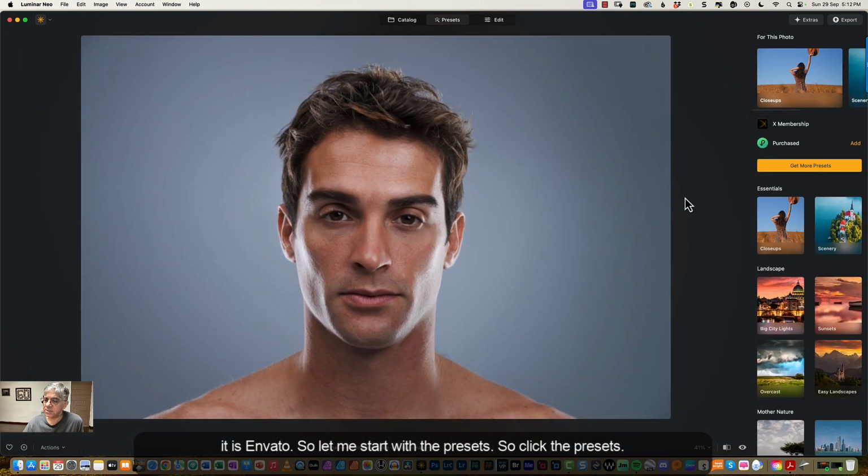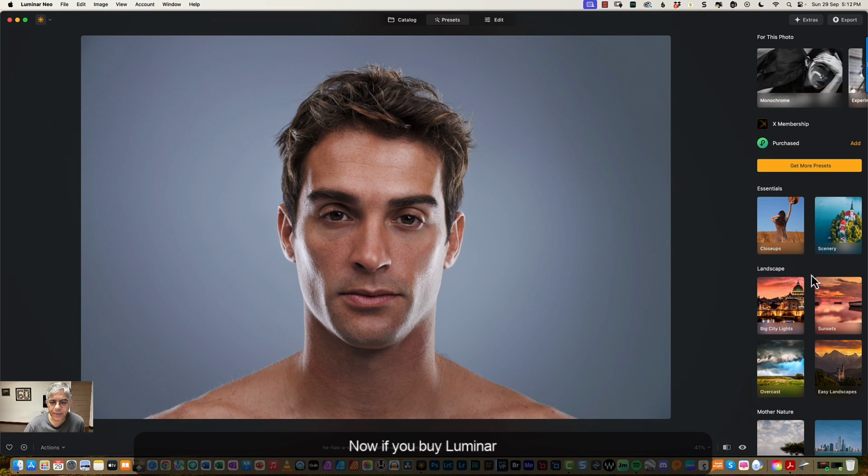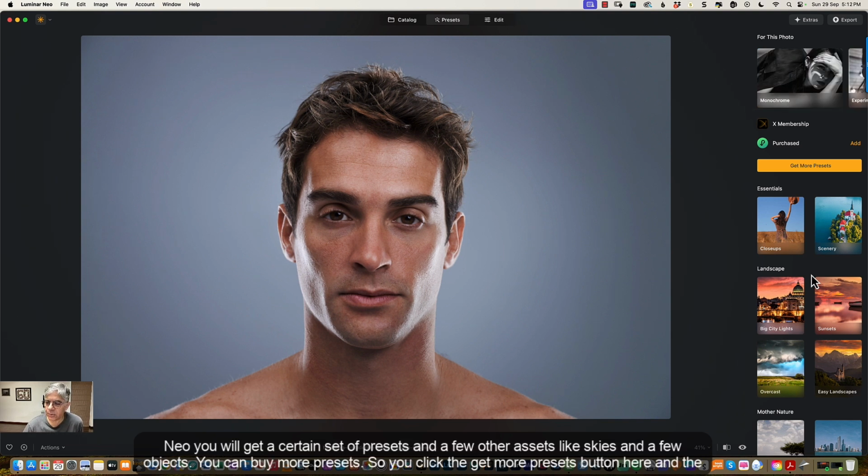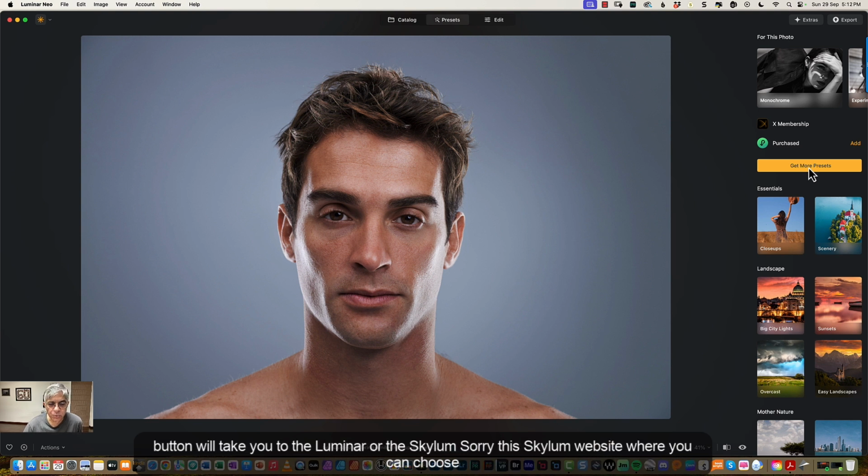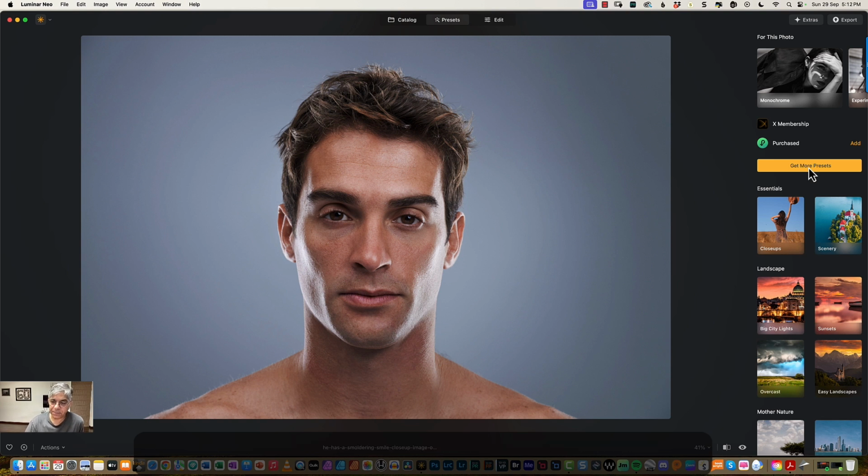So click the presets. Now, if you buy Luminar Neo, you will get a certain set of presets and a few other assets like skies and a few objects. You can buy more presets, so you click the Get More Presets button here, and the button will take you to the Luminar or the Skylum website, where you can choose to buy a few presets or skies or objects or LUTs, and of course you need an account with Skylum.